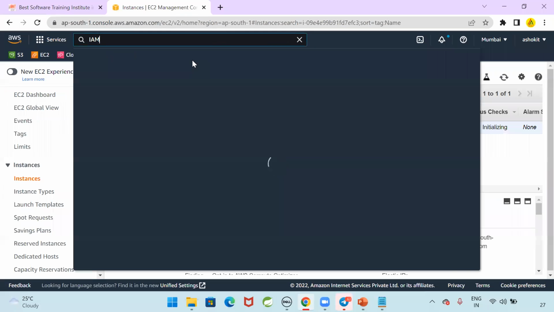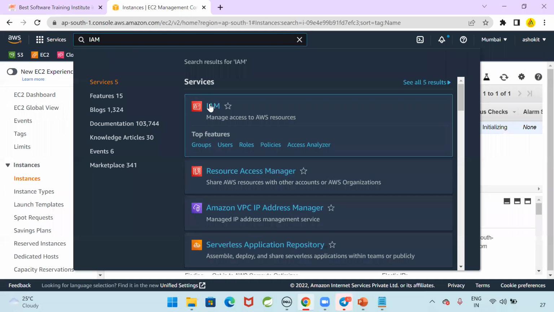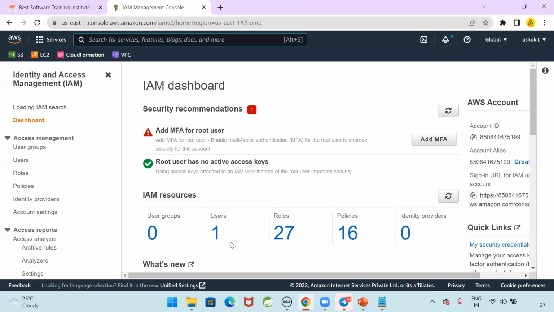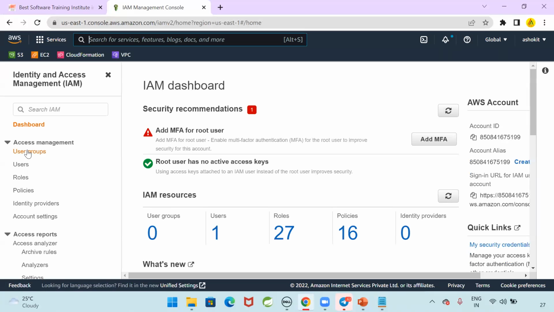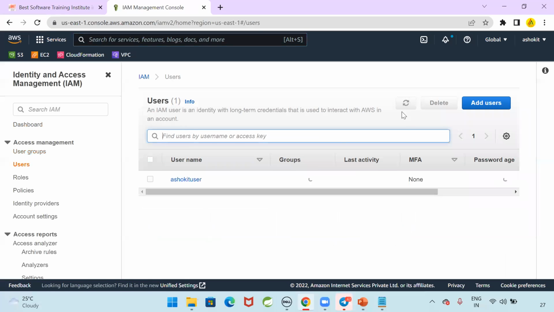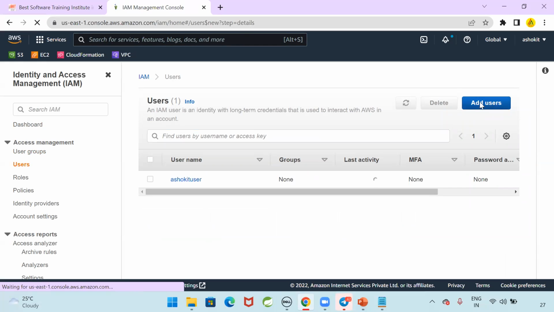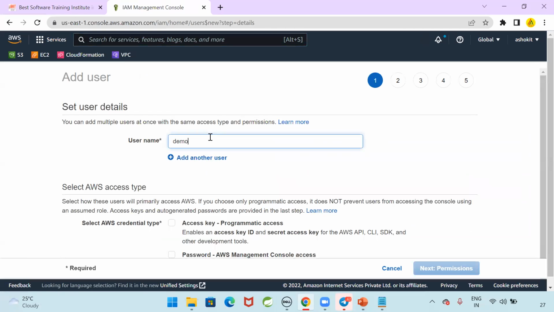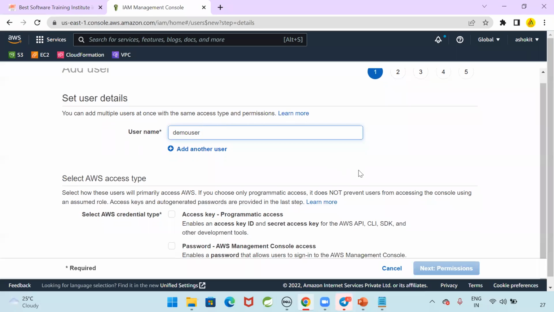Go to the IAM service, identity and access management in AWS. Here one user is already available. Let me create one user. Add users, username. Let me give this username as demo user.